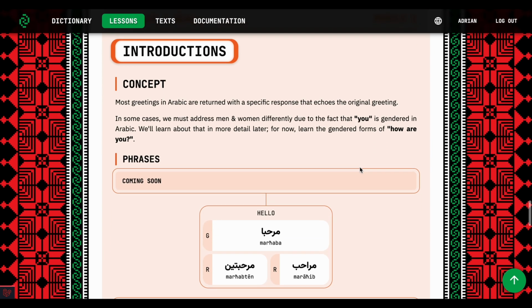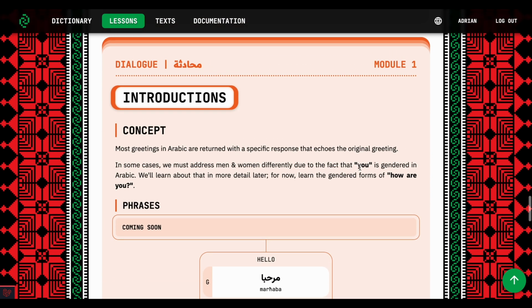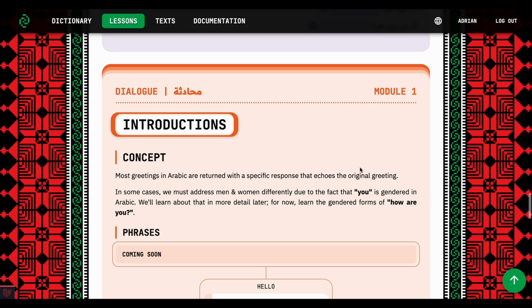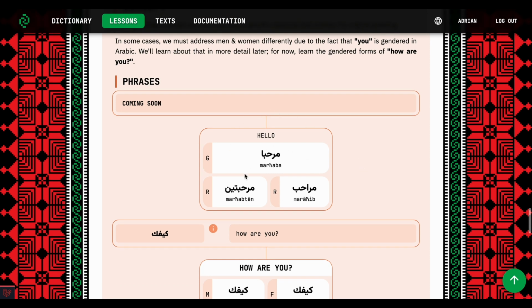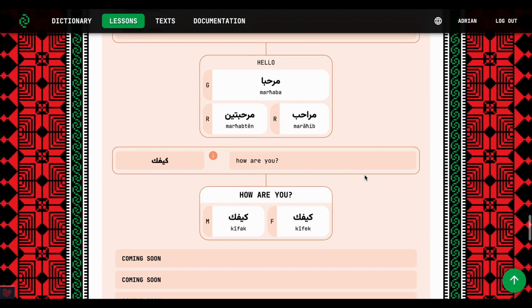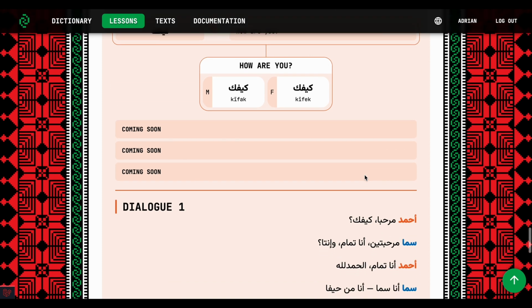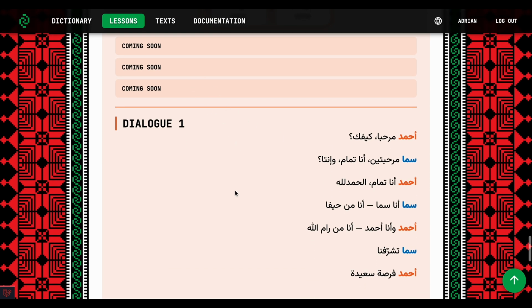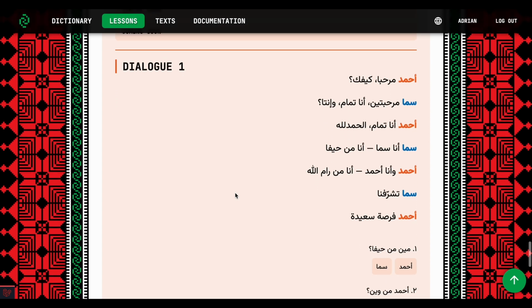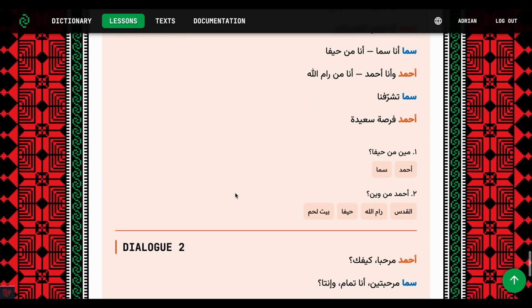Scroll down to the third and final section of a module, the dialogue section. Here you may find yet another bite-sized concept. In this case, the fact that Arabic greetings are often returned with a different phrase, like marhaba and marhabtain. Like in the grammar section, you may find some additional vocabulary in the dialogue section, but in this case it will be terms like good morning, please, or congratulations, expressions you'll need for practical real-life communication.